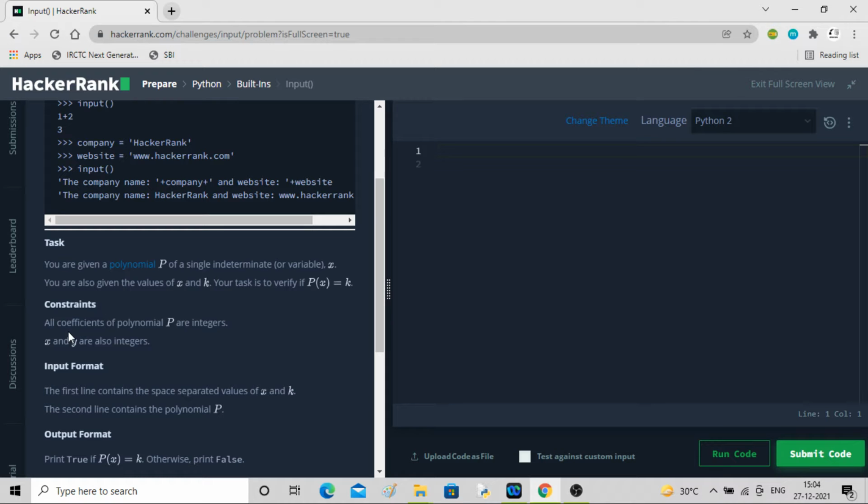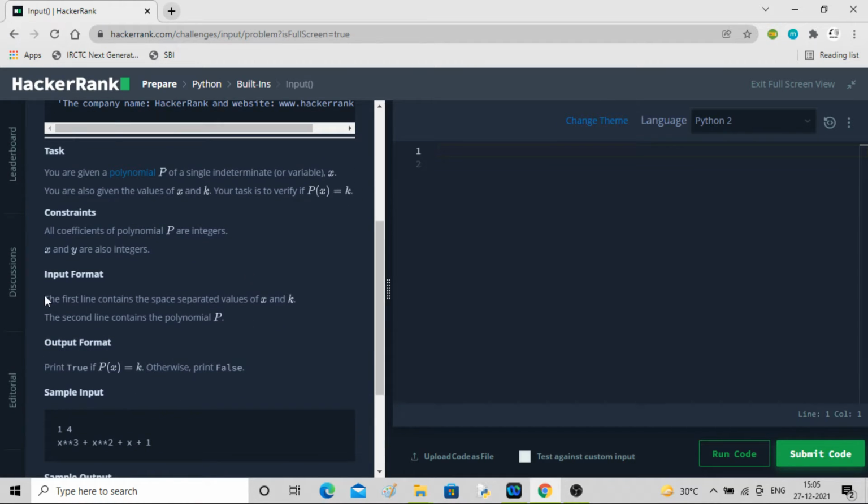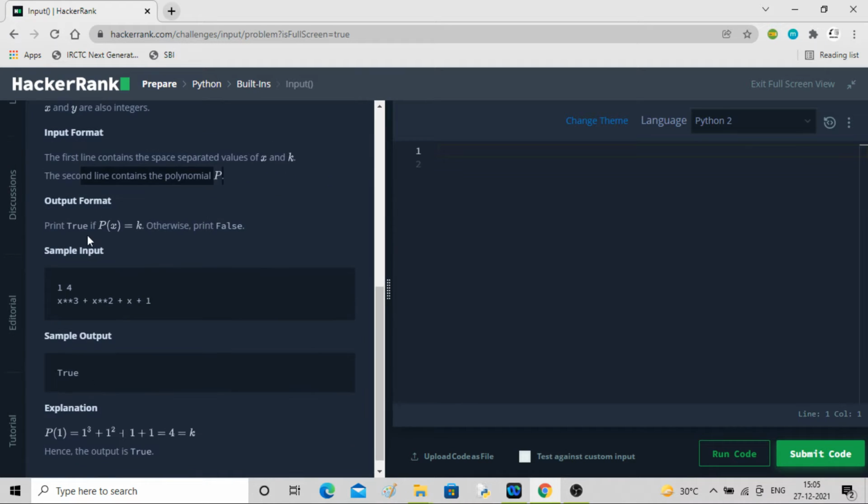The constraint is that all coefficients of the polynomial are integers, and x and k are also integers. That is something you have to look for. Then the first line will give the space separated values of x and k. The second line will give you the polynomial. We have to print True if P(x) is equal to k, otherwise False. So this is the example.